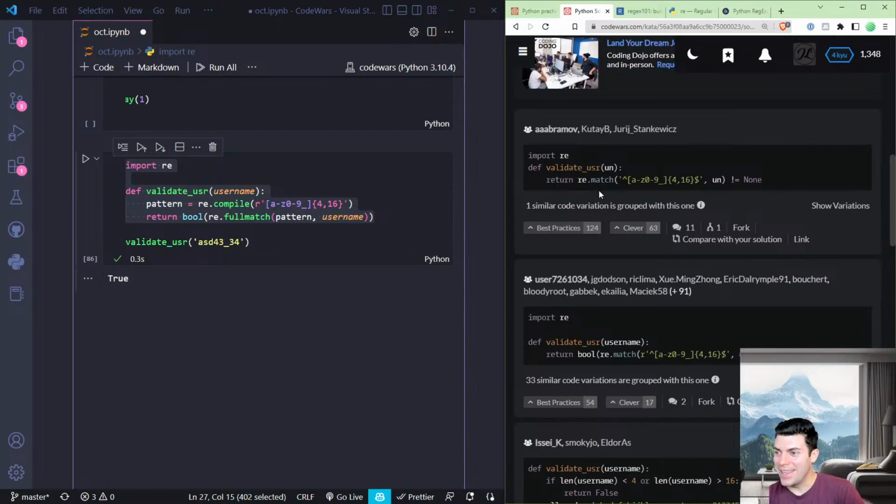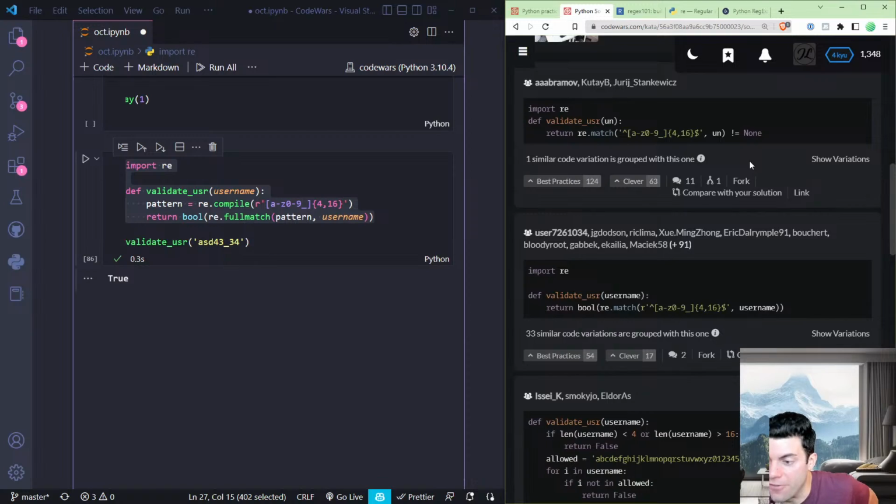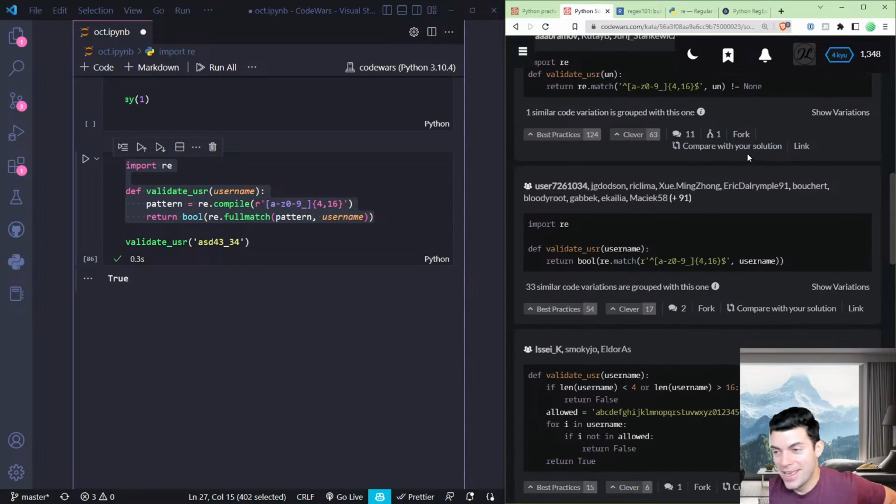All right. So how do they do this? If not, okay, so username. Validate user. So it's doing the match. Oh, and it's starting from the beginning, right? This caret means start at the beginning, A to Z, 0 to 9, underscore, 4 to 16 quantifier, end, the dollar sign. So start, and then end, and then take in the username as the string. If not, return none. I thought it wanted false, but regardless, okay.